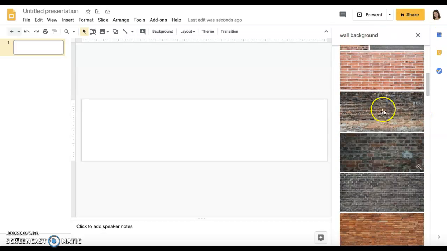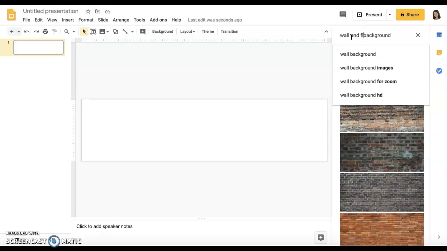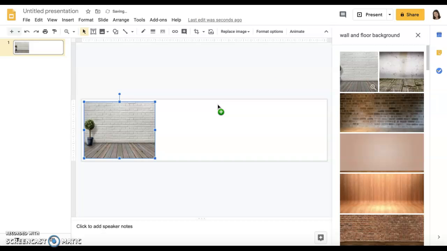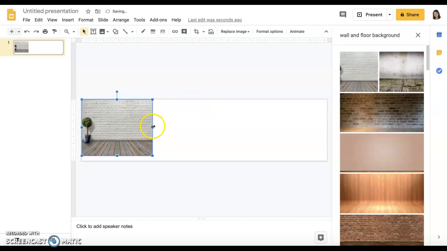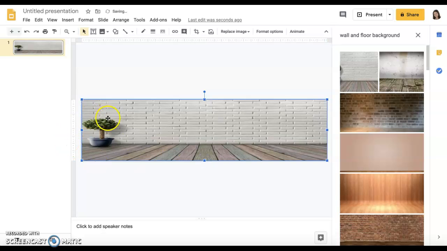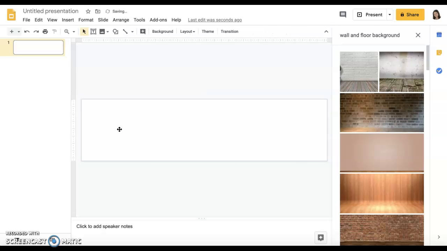And maybe wall and floor background. And so look through until you find one that you like and just drag it over. You can also click on it and insert it either way. And then stretch it to fit the dimensions of this page. This one has this plant, and when I stretched it, it made it look funky, so I don't really like this one. I'm going to pick a different one.